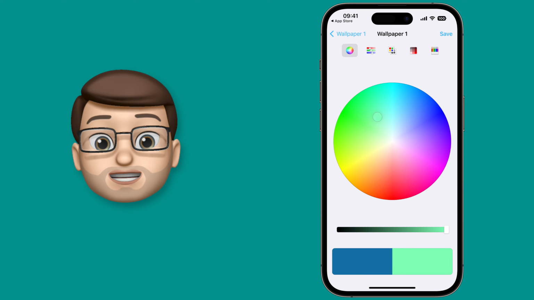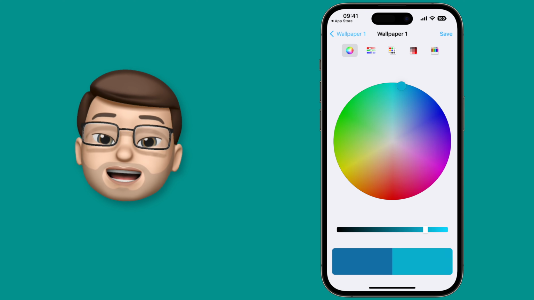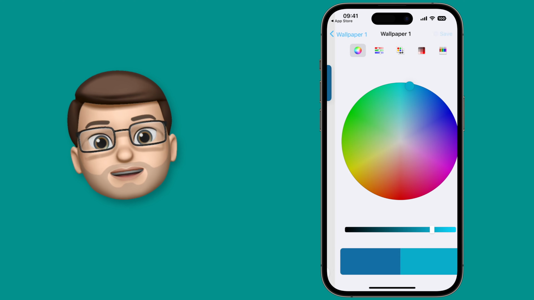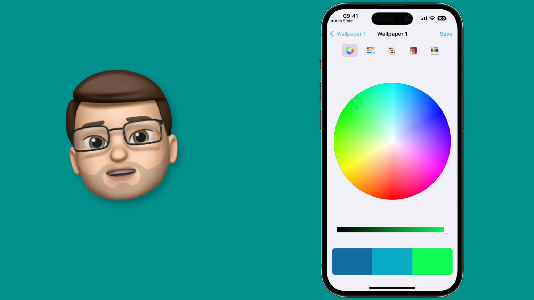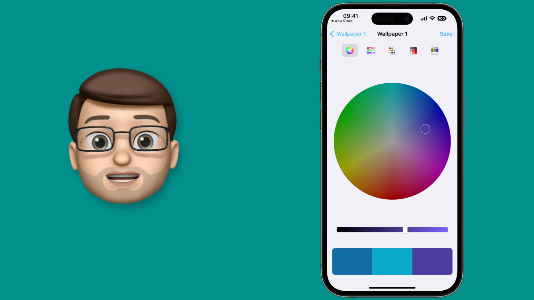As you're choosing your colours, you can select the brightness at the bottom as well, and as you start adding them to your palette, you'll see a live preview at the bottom of how that colour works with the other colours you've chosen already, to make sure they harmonise nicely.